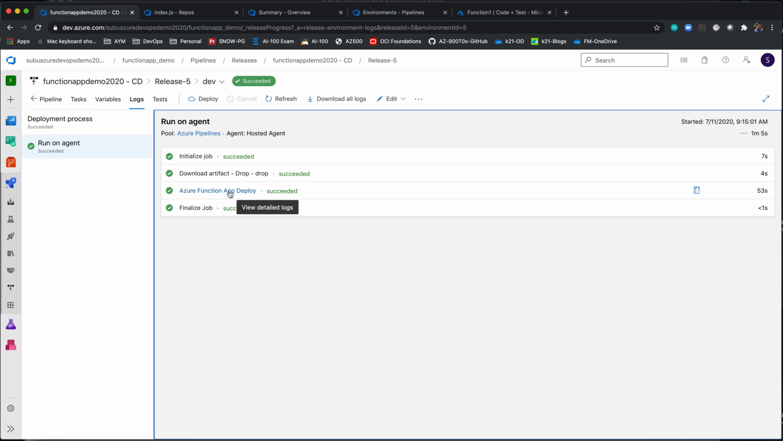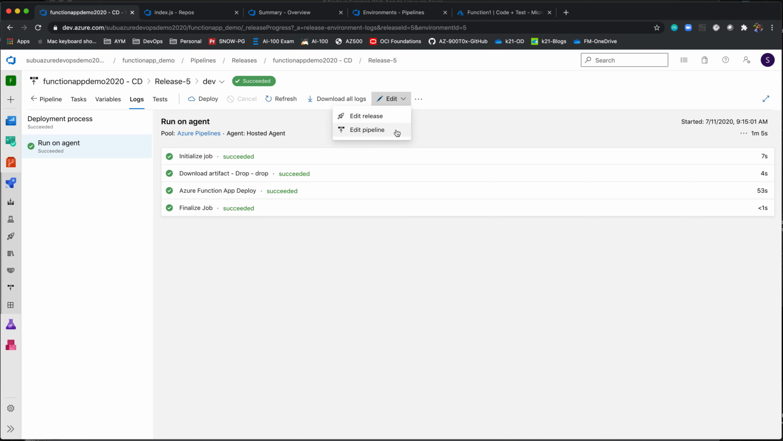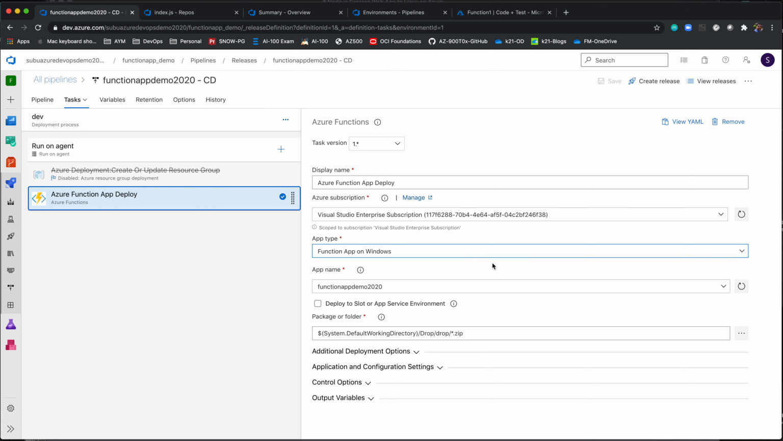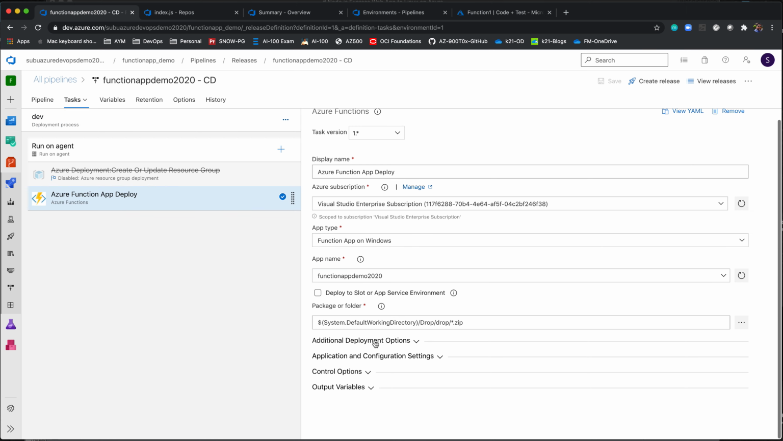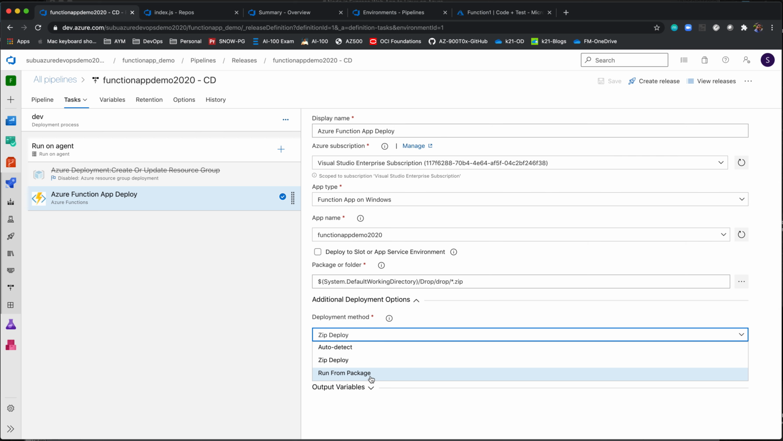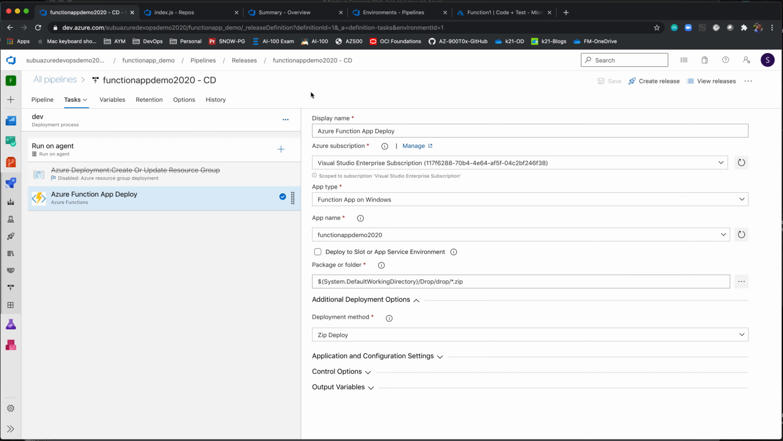Last time, why it did not reflect, I'm just showing you one more time. In the functions app, under deployment app settings, since it is a zip file, I choose the zip deploy method. If you are choosing a folder, then you have to choose run from the package. So this is a zip file deployment, so I'm putting it as a zip file deployment, and then I'm running it one more time. That's all, nothing else.